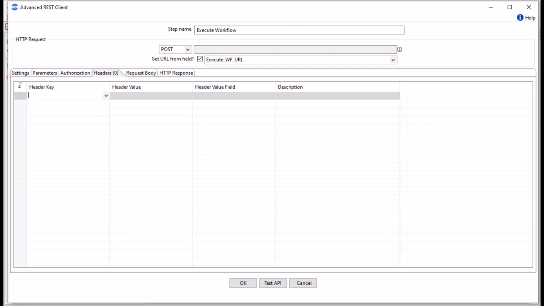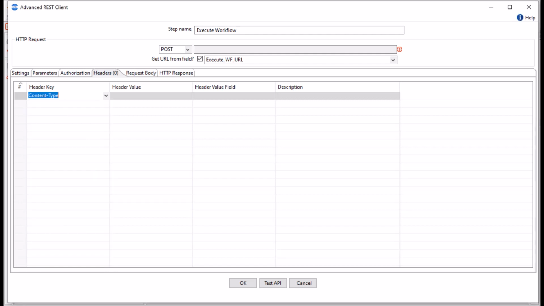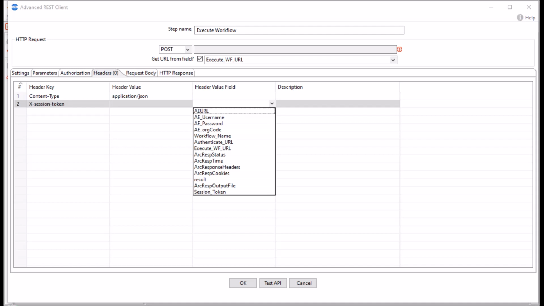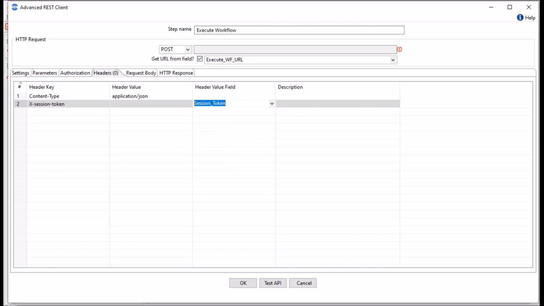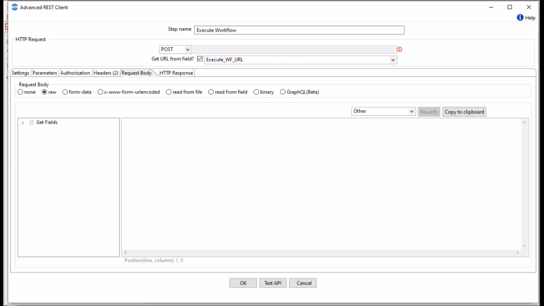For the headers and the request body, you can refer to the AutomationEdge API documentation. In the header, we need to specify the content type, that is application JSON, and we want to define a header key X session token, and the value is coming from a field, that is session token. It will be used to log into the AutomationEdge to execute the workflow. In the request body, we will select raw, and let me provide the request body. So I have copied the request body template from the API documentation, and let me replace the placeholders.